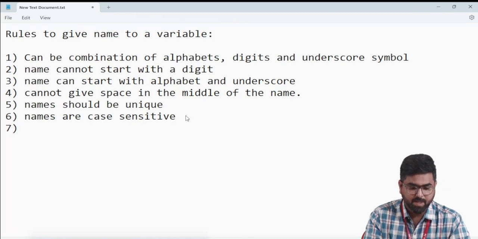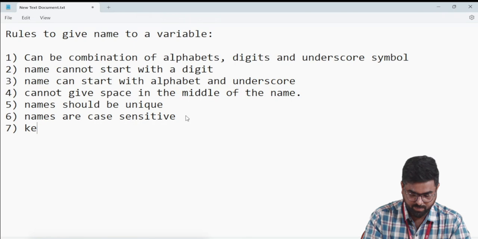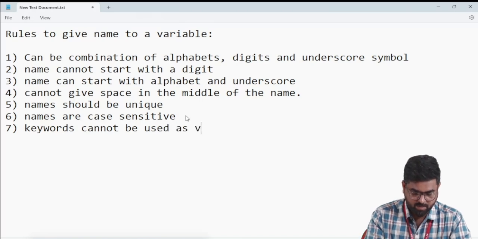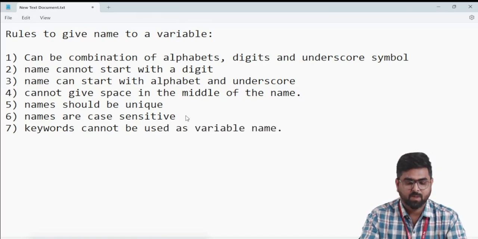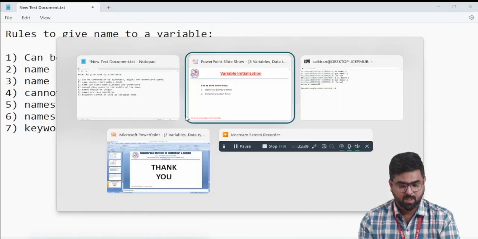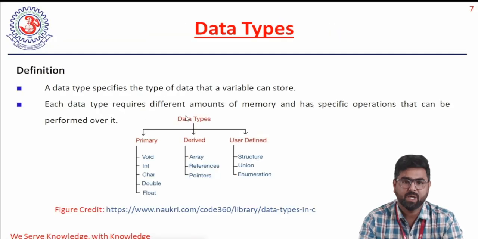And keywords cannot be used as a variable name. So these are the rules which we need to follow when you are going to give the variable names. Now we will move to our next topic, which is data type.